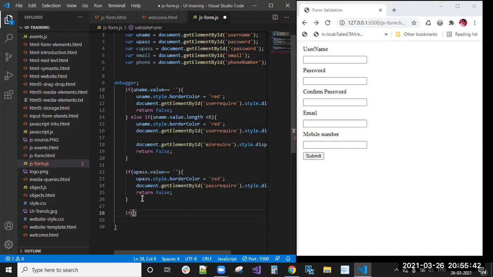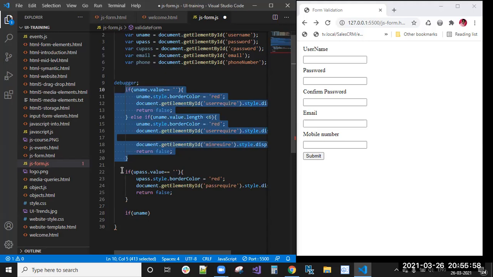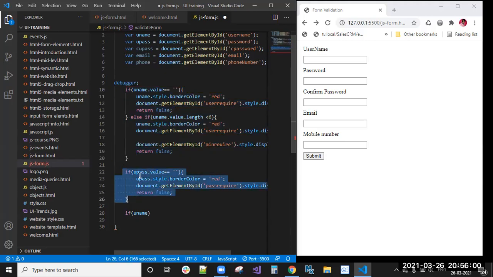If uname... Actually here, return false means the execution will stop here only, right? We already discussed, right? So because of that, it is not coming here. When you have satisfied this condition only, it will come here. You pass a value, you have entered something. Okay, then it comes to here.